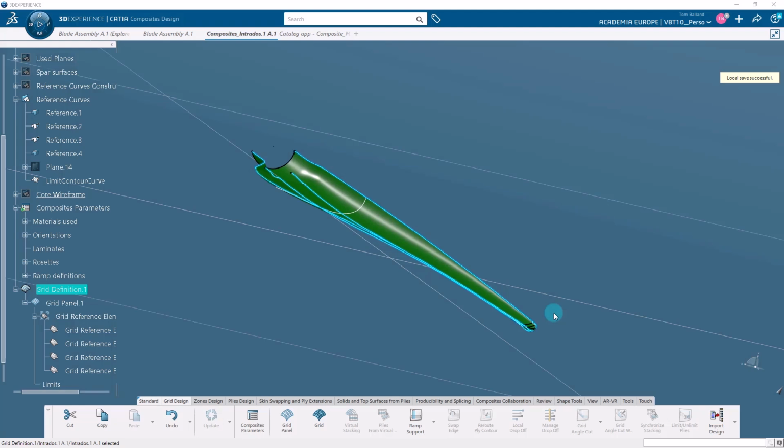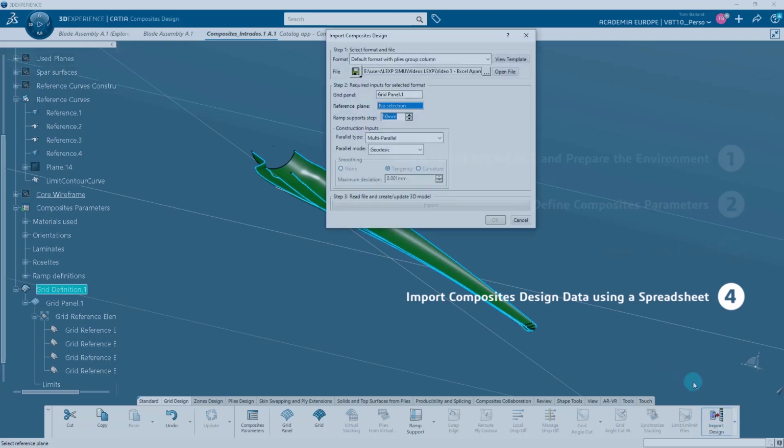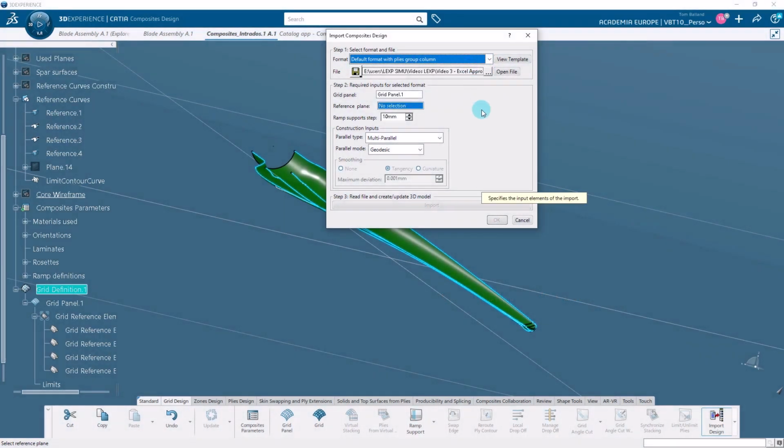This spreadsheet contains names of the sequences, plies, ply groups, materials, orientations, starting and end plane, and left and right limits with possible offset. In addition, you can specify a reference plane and ramp support computation elements. First, on the Grid Design tab, click on the Import Design icon. Select the Format as default format with plies group column.